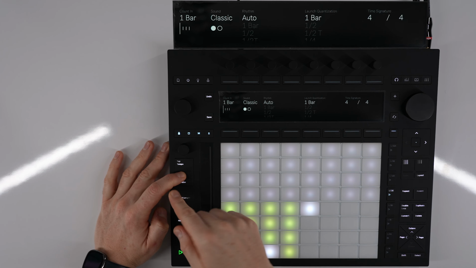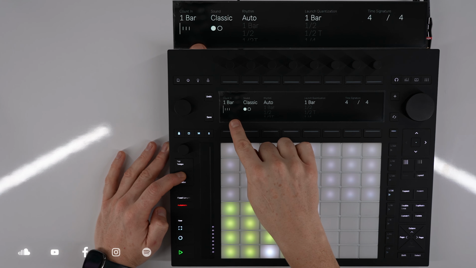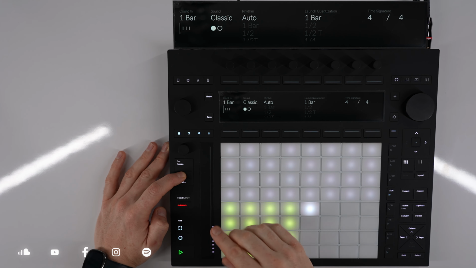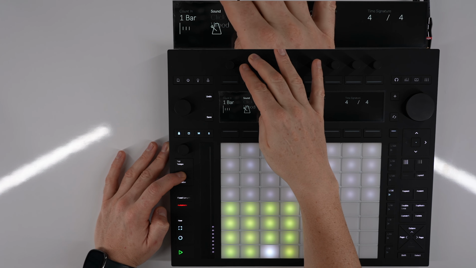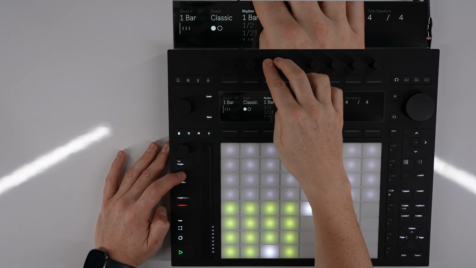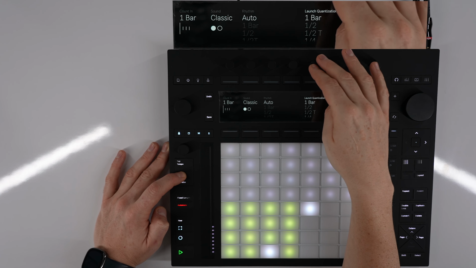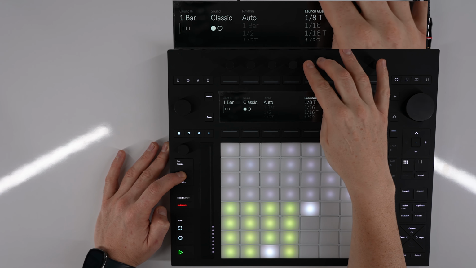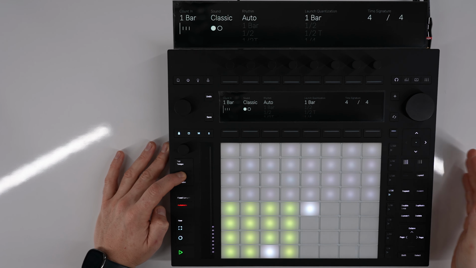If we hold it down, we can change parameters within it. If I wanted to record something, we could change the count-in, so it would count in for a bar and then start recording. We could change the sound of it: classic, wood, and click. We can set the rhythm of it to 1 bar, half a bar, different rhythms, and record quantization, launch quantization, should I say, along with the time signature.